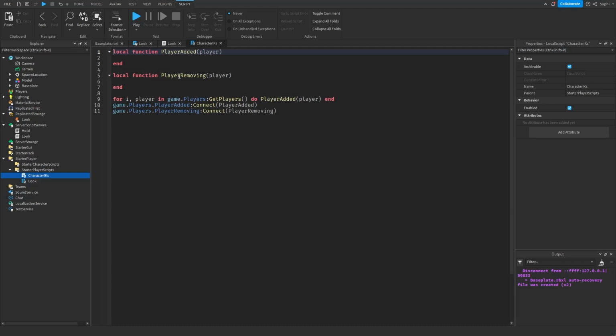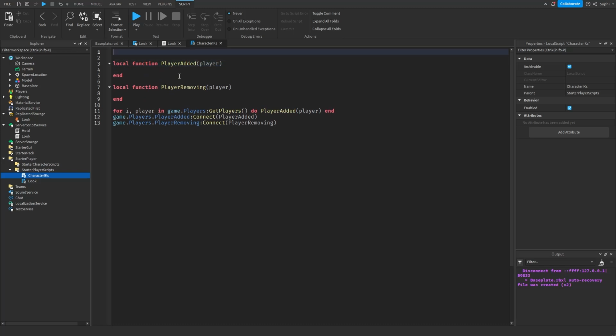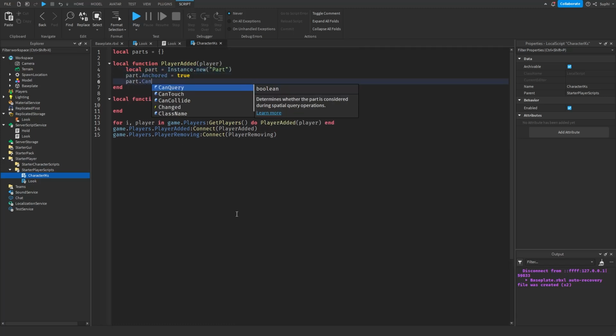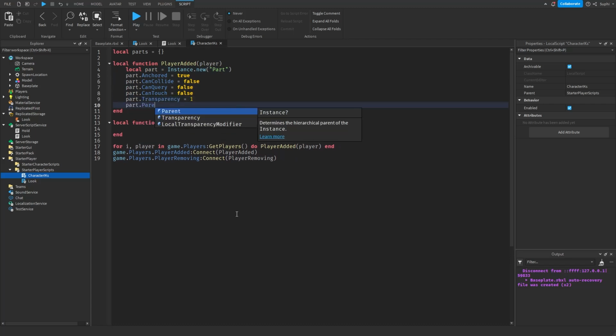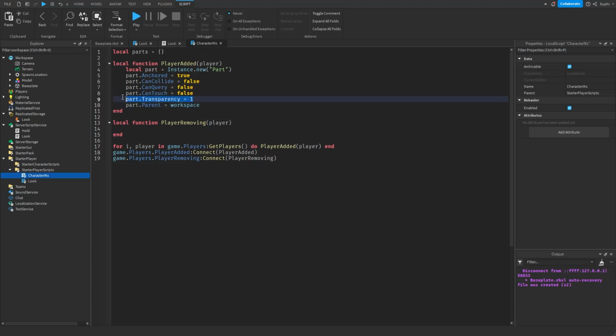So to do this, at the top, I'm going to create a variable, a table called parts, and inside of here, when the player is added, I'm going to create a part. So I'm going to say part equals Instance.new Part. I'm going to anchor the part and set CanCollide to false, CanQuery to false, CanTouch to false. I'm also going to make the part transparent so we can't see it. And I'm also going to set the part's parent to the workspace.